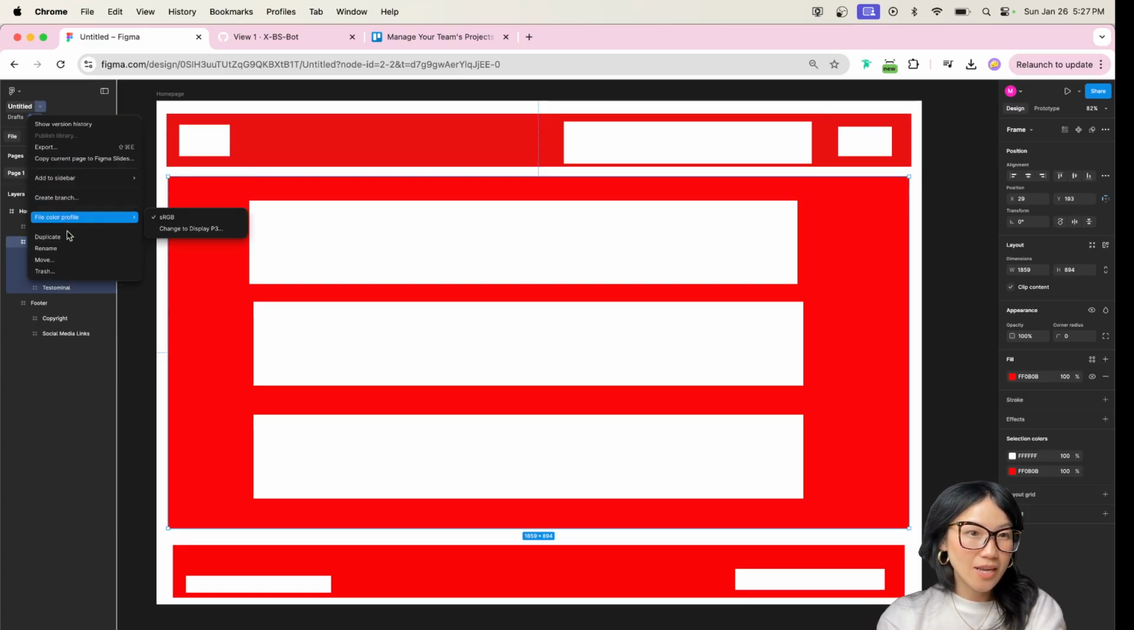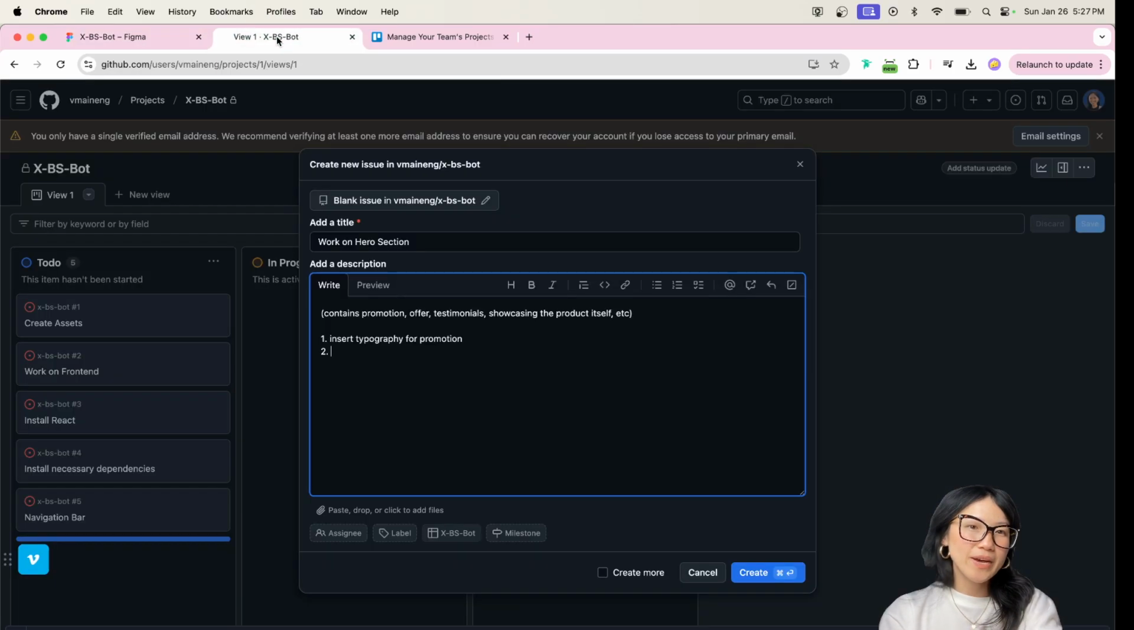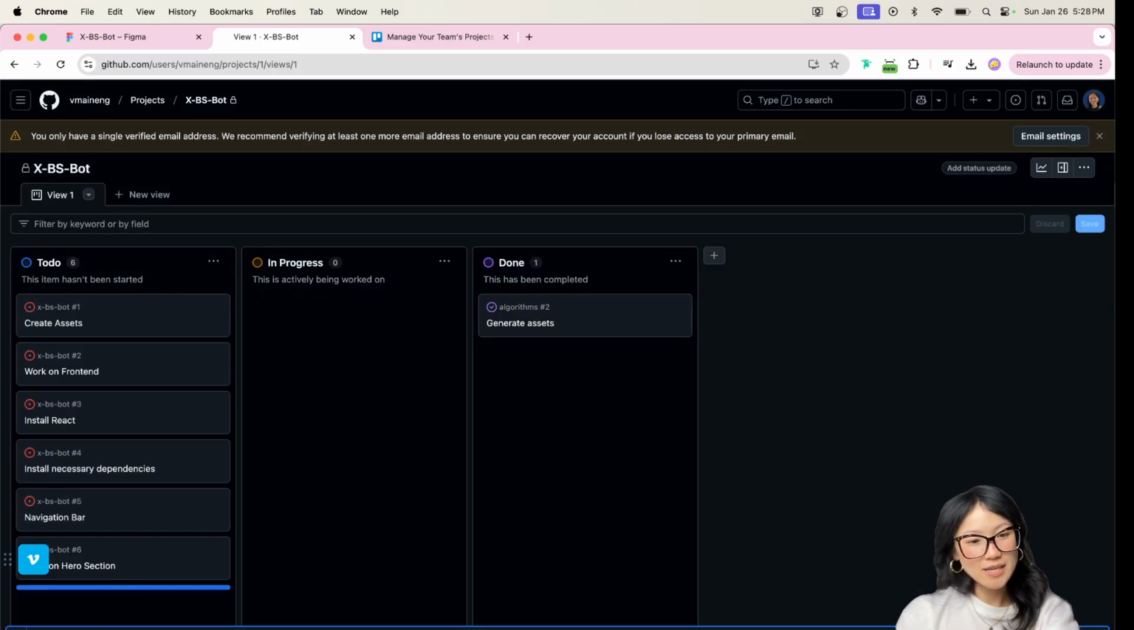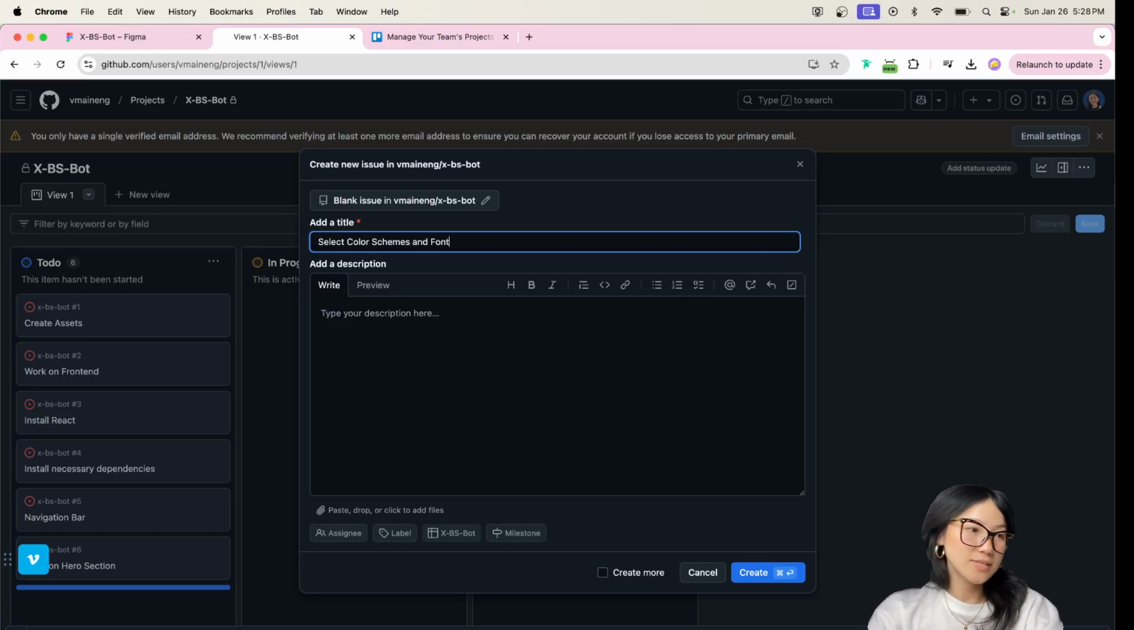Let's go ahead. Right now, all of this is just a placeholder, but I do want to get into very specific typography, the font as well, the color schemes. We're going to get into all that fun stuff as well. So insert typography for promotion, add another section for offers. Yeah, so we'll do that.